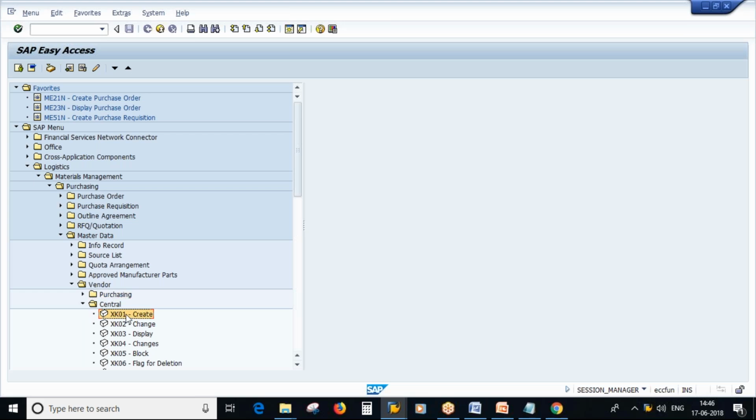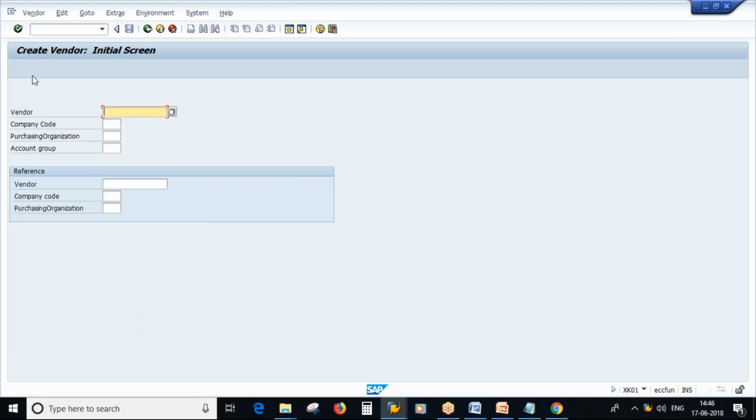Okay, xk01. Here you are on this screen, create vendor. Don't give the vendor code; the system will assign the vendor code automatically. Give the company code. We already discussed what a company code is. I am creating this vendor for company code 1000, and the purchasing organization is also 1000.